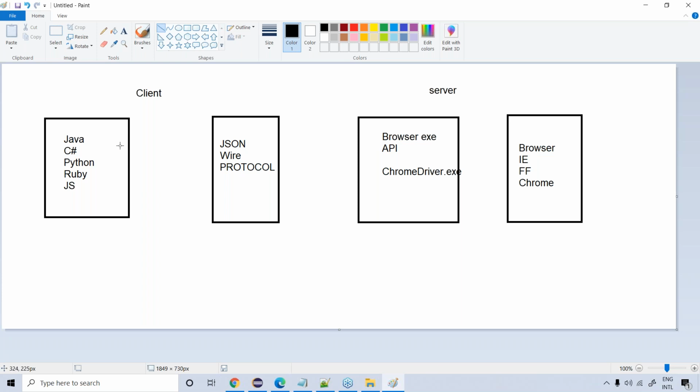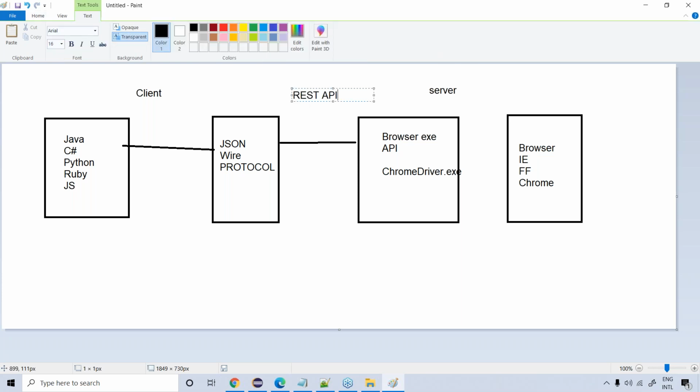So what happens is the client sends the request to this JSON wire protocol. Now the JSON wire protocol converts the request into a readable format, so that the server, this browser API, can understand this request, and this is basically done with something you may have heard about called REST API. There are some REST APIs that are being exposed, right? So this is done by sending the request in the form of HTTP methods.